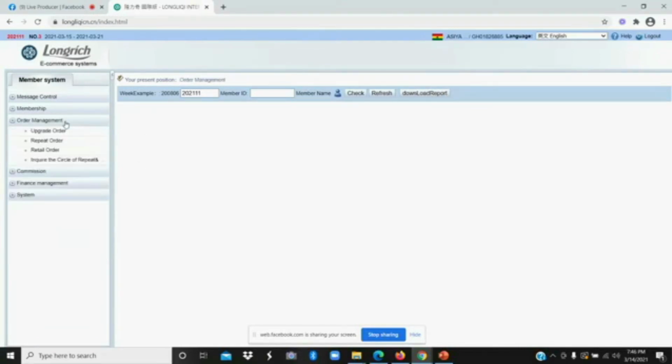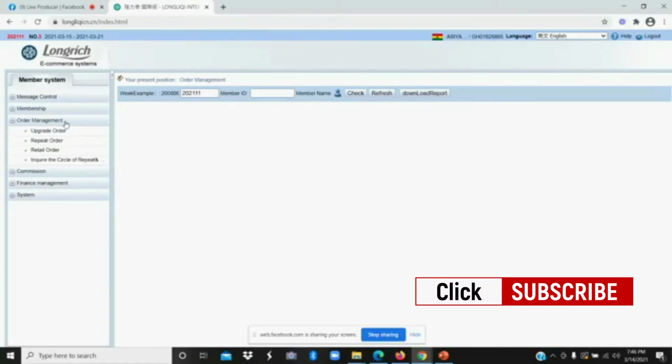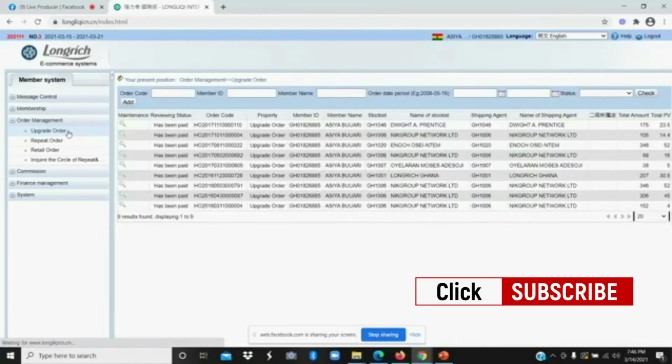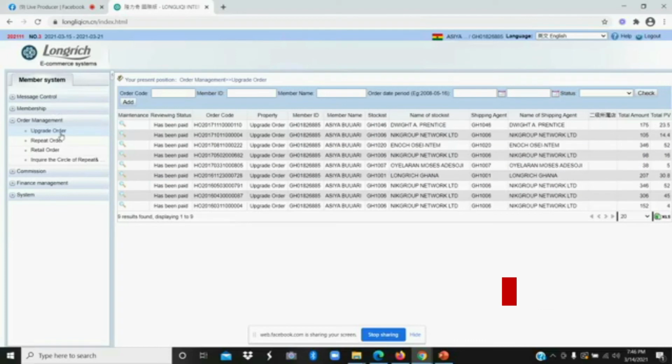Then we come to order management. When you come to order management, it shows all the orders you've done. Let's say upgrade. If you've purchased products over the years or over the months, it is shown here. So if you purchase a product as an upgrade, it is shown here. Under order management, you click upgrade order, and you see everything there.